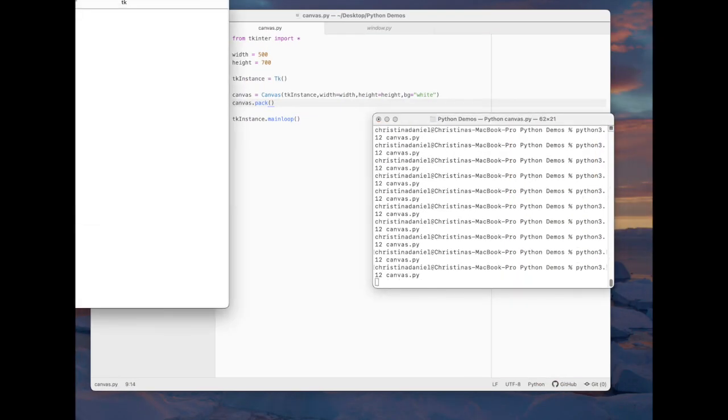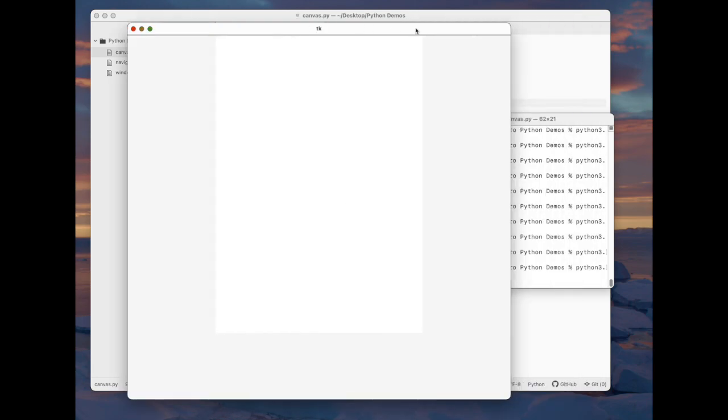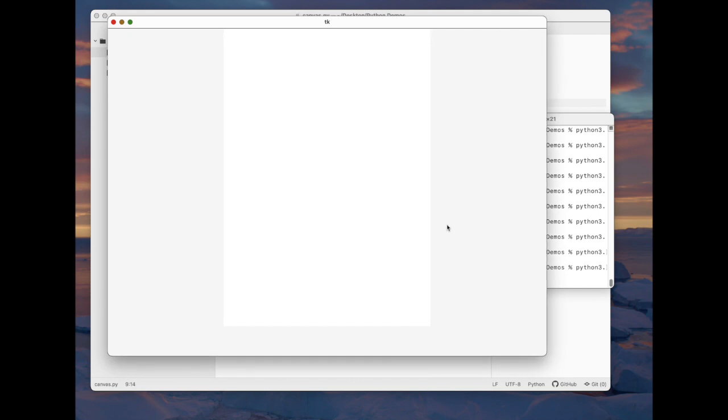So now if I run the program, this is white. If I expand the window, now you can see the slight difference between the gray and the white.